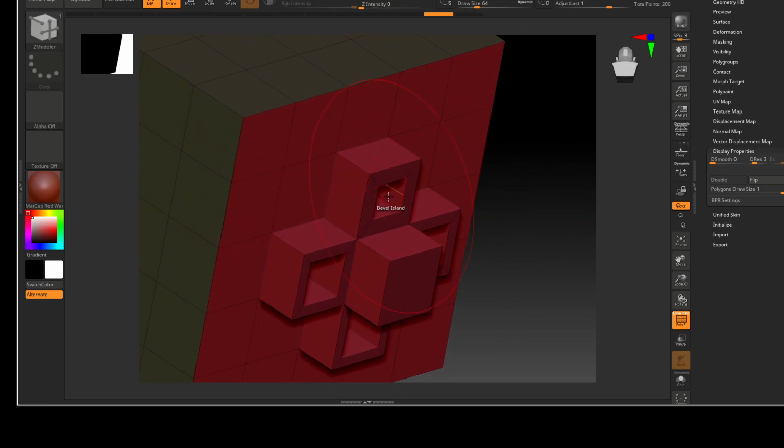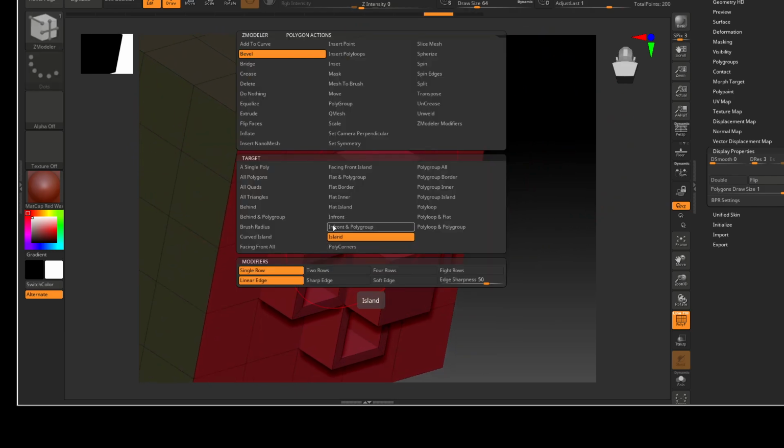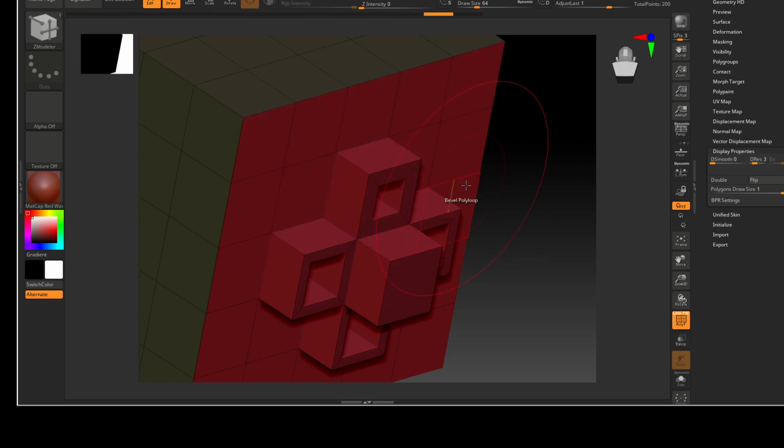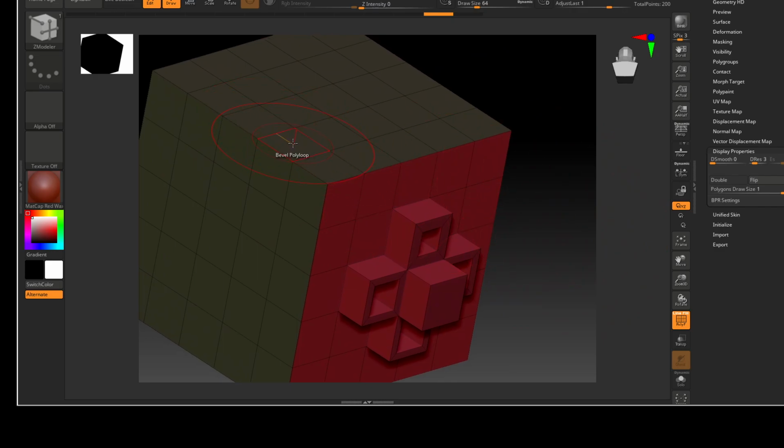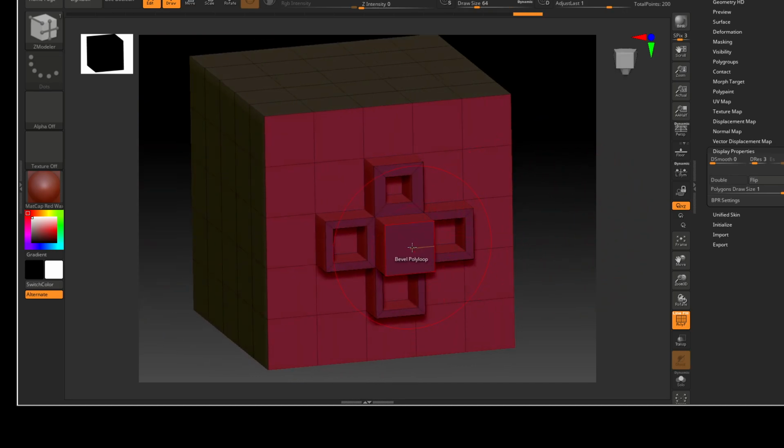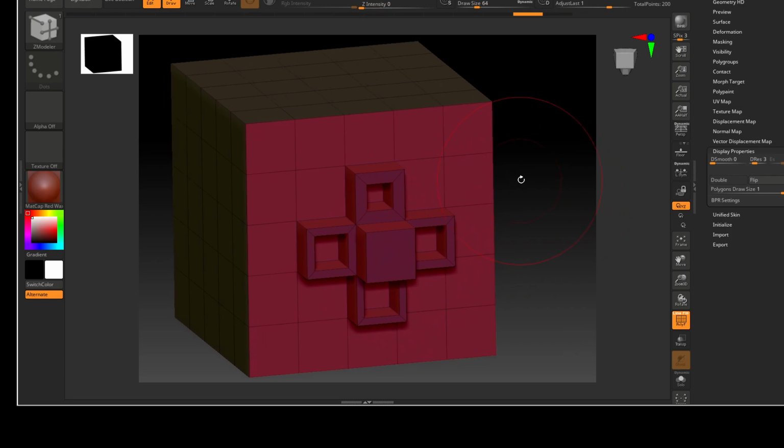Okay, spacebar. Polygroup, if you want border or polygroup, poly loop. Let's see what happens if you want to extrude a poly loop. So this one I want to take. It doesn't have any loops. Spacebar, poly loop, bevel. We don't have a loop, that is why it is not taking.